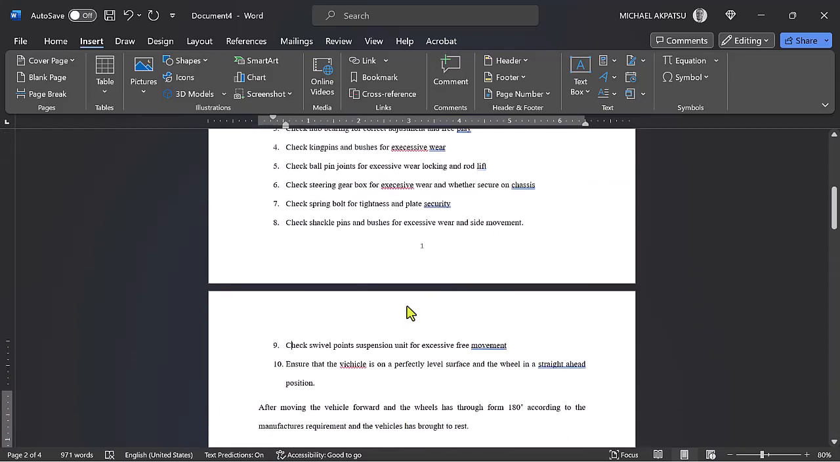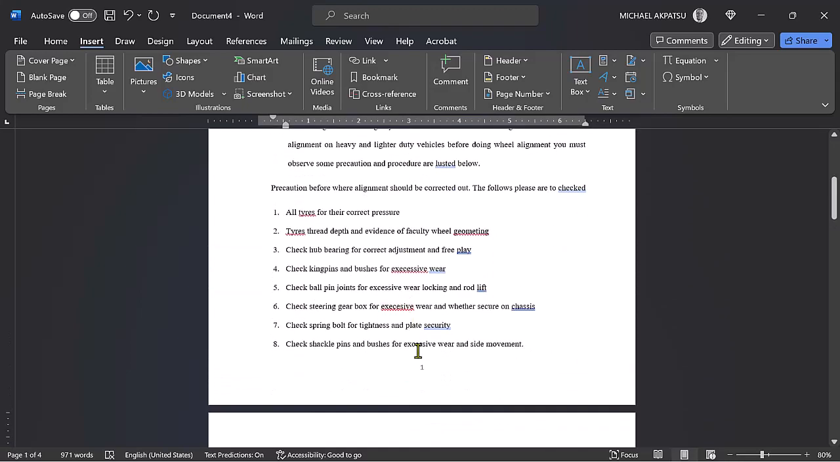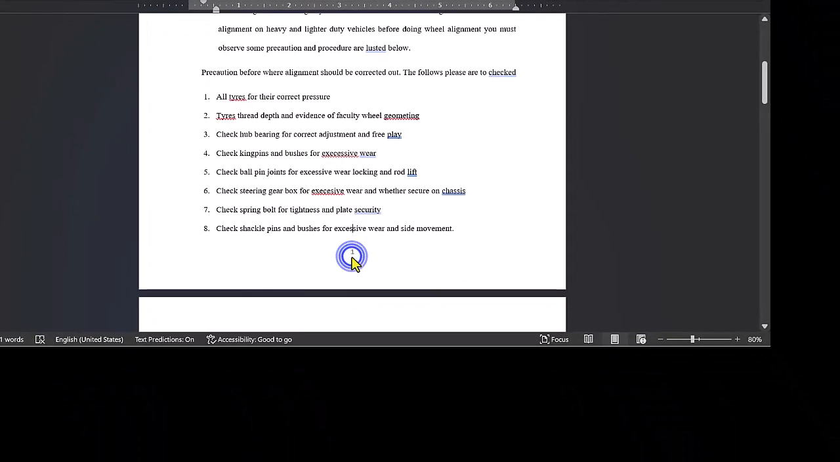Let's take off the number on the first page. Double-click on the footer. Scroll up and select Different First Page.